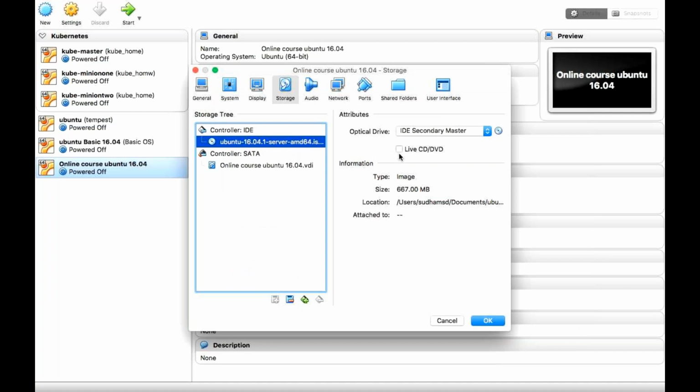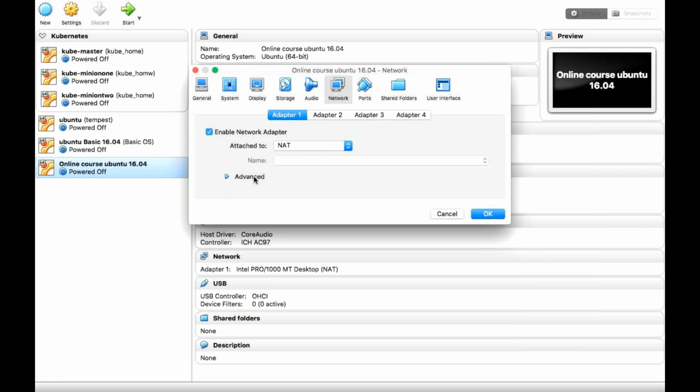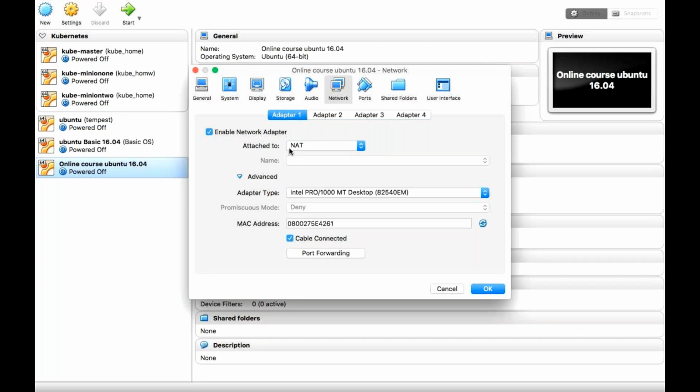Here you can see I have attached the ISO. Ubuntu 16.04.1. This is the one which I have attached. Then go to network. You can see first NAT is already attached here. This is the MAC address of that particular NAT.